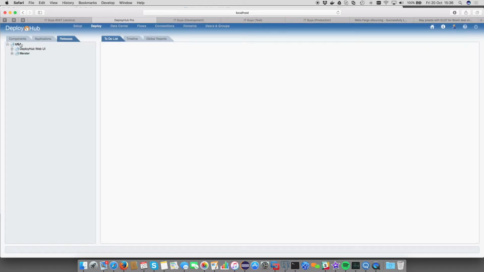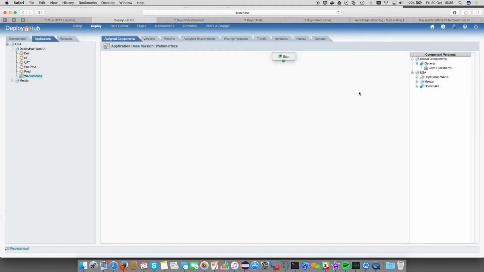And here you can see that our USA is the home domain, and I can only see DeployHub, Web UI, and Meister. So let us have a look at our web interface code here. And you can see again that we've only got access to our domains. But Java Runtime V8, because that was defined at the OpenMake level, is now available to me to drag and drop as an application component onto my application.